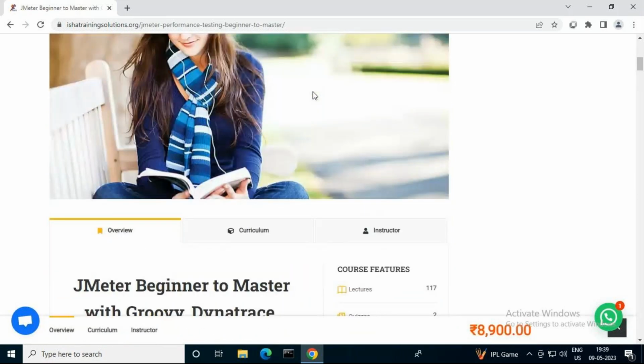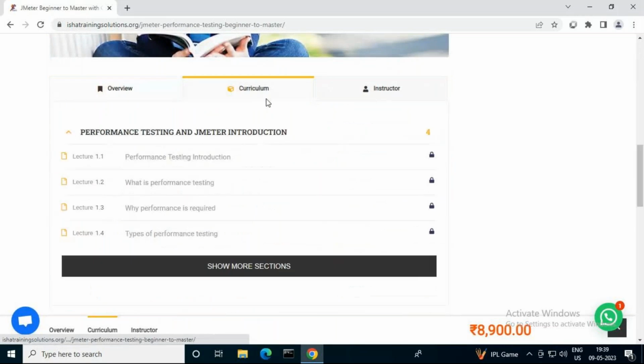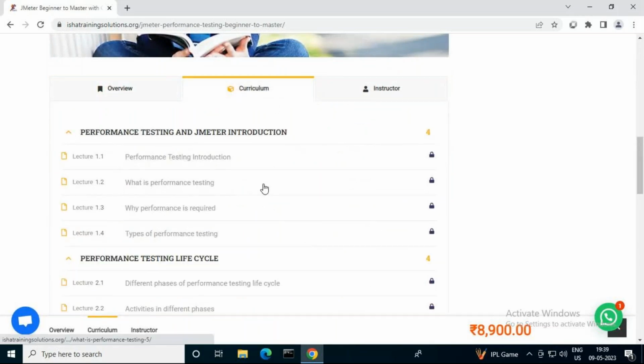Okay, so we are going to see the course curriculum for this particular training. Exclusive training on JMeter, Groovy scripting, Dynatrace, Kubernetes, Docker, InfluxDB, Grafana, and BlazeMeter. So let me take you through the course curriculum.